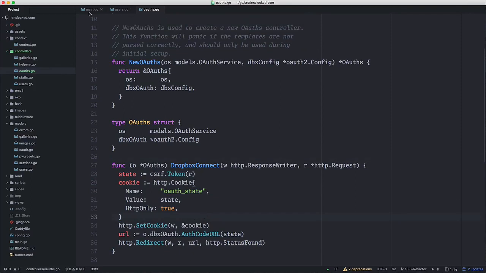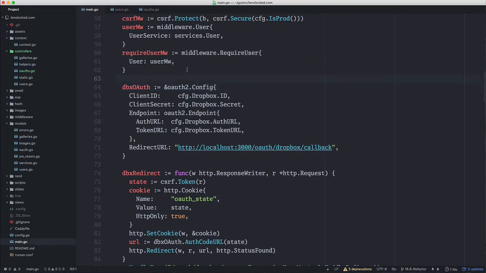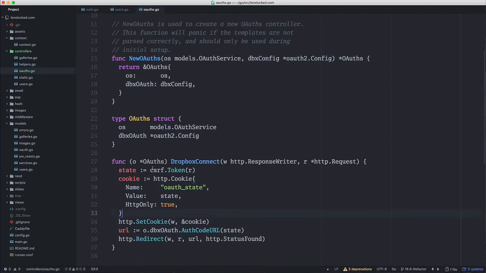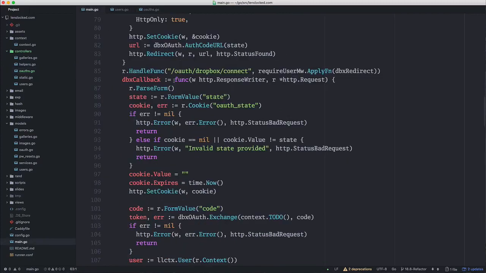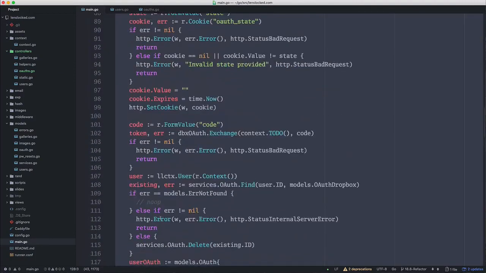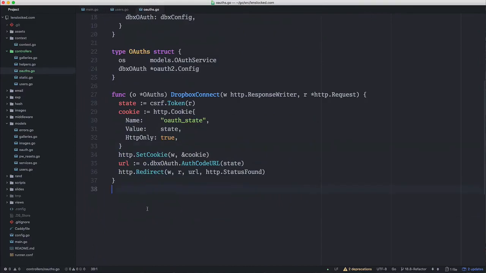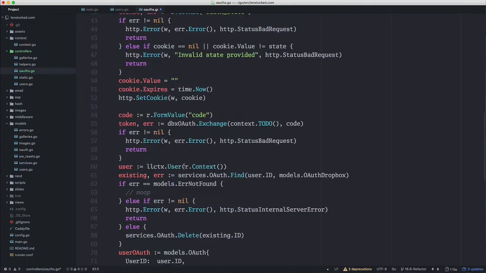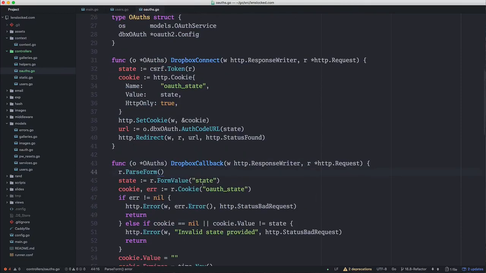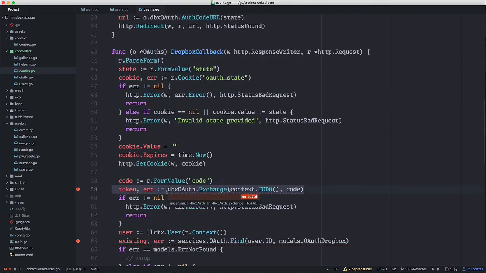Our next step in making this all work is to go back to main.go. And we're going to grab this function here for the callback, and we're going to turn this into a method. So we'll come down here, we're going to call this func Dropbox callback. It's going to be, again, very similar to Dropbox Connect. We just have to come through here and clean up the parts that are erroring.